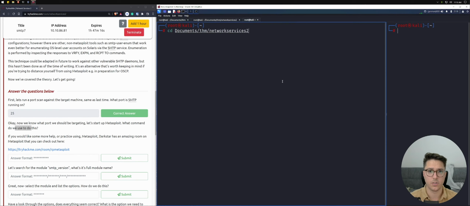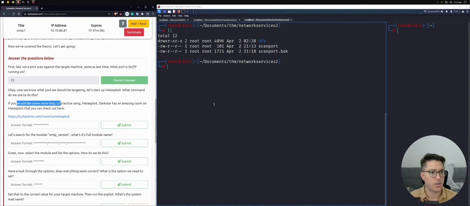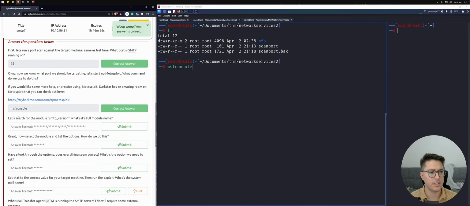I'm just gonna go over to our system. So we've got our scan happening at the moment, so we'll just let that run. So for this, we use msfconsole. So we should have msfconsole, and let's search the module SMTP.